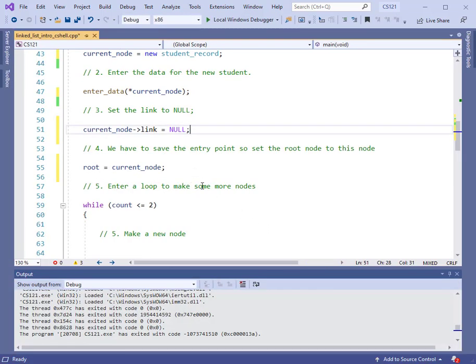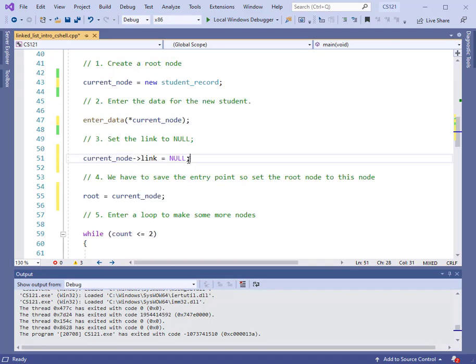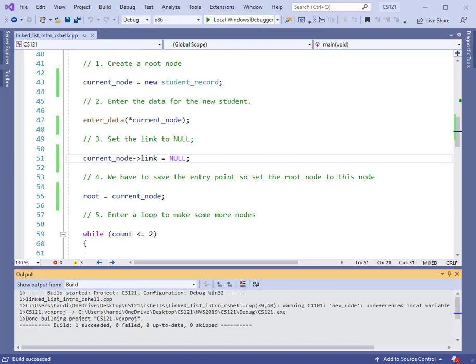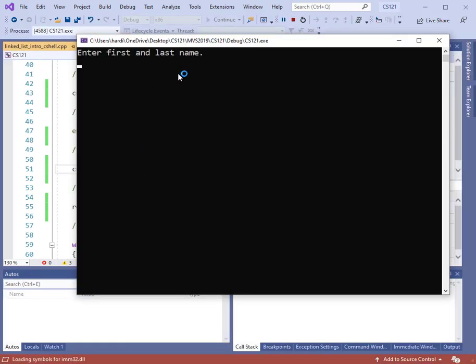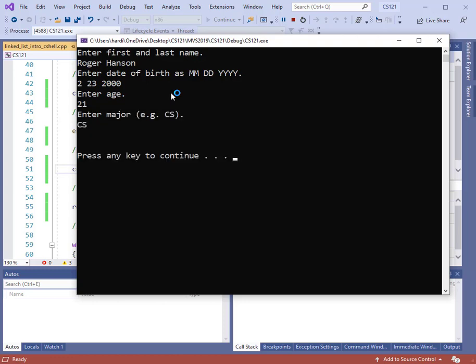Now that we've done this, let's compile the program and run it, and we'll type in the information for the first node, and we'll use Roger's information for that. So here we are. We're running the program. We've called enter data, enter the first and last name. Let's put Roger in. Let's put in the birth date. And let's put in the major. And then it says press any key to continue.